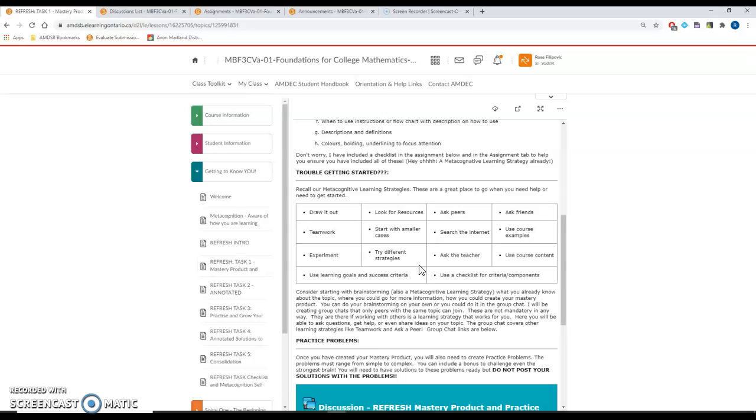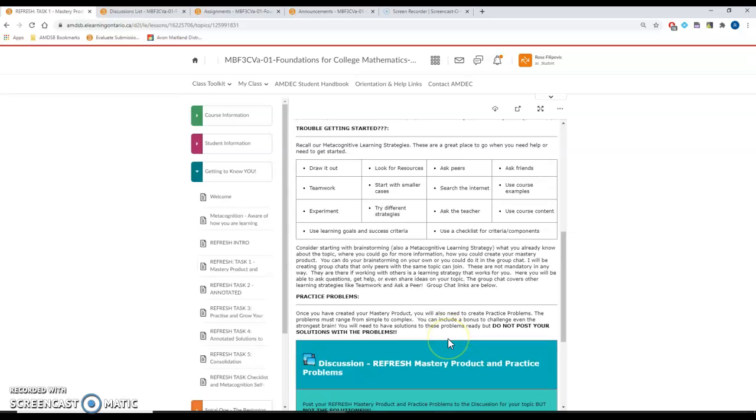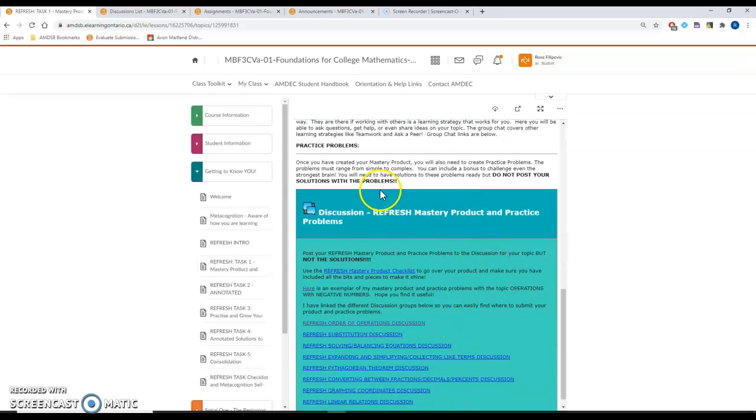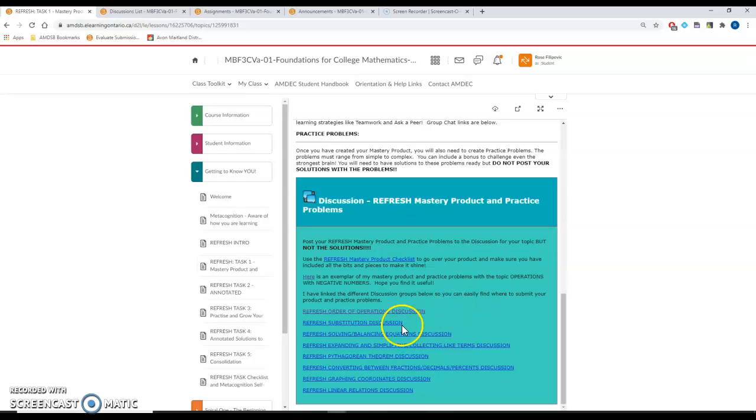So you can use the internet, you can check the success criteria, you can check other courses, search the internet, that type of thing. Then you're also going to create 5 practice problems to go along, but do not post your solutions. We want to get the rest of the class to practice them first. I've given an example of something that you could do for your product, and there's also a checklist there that you can use. So post your product with your 5 practice problems into the appropriate discussion folder.